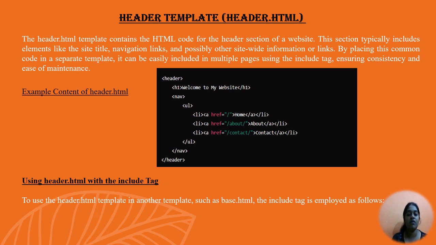And here is an example of the content of header.html, where it contains the nav with an unordered list, with the list items having home, about, and contact, with the list closed and nav closed, with the header closed. To use this header.html with the include tag in another template such as base.html, the include tag is employed.